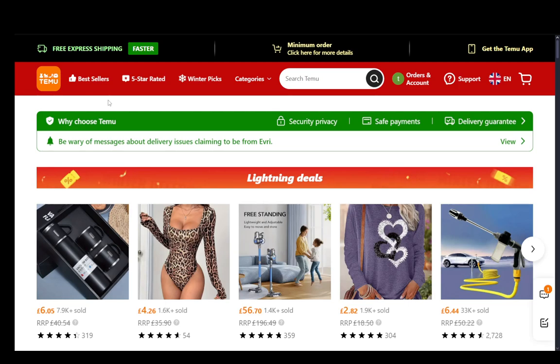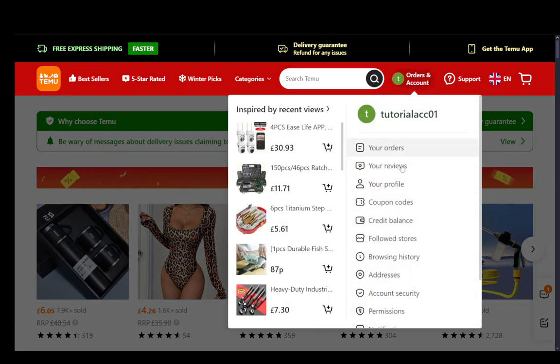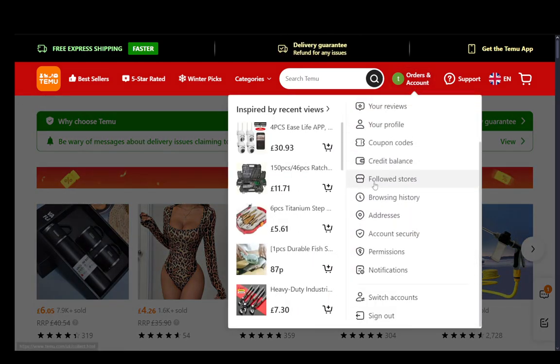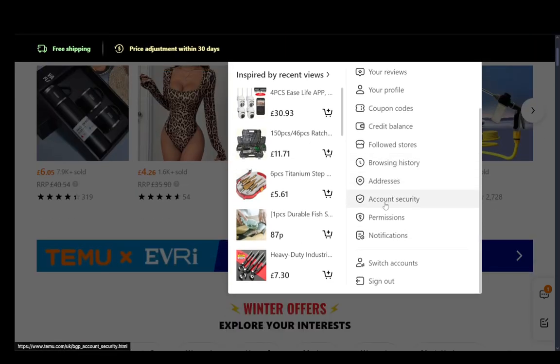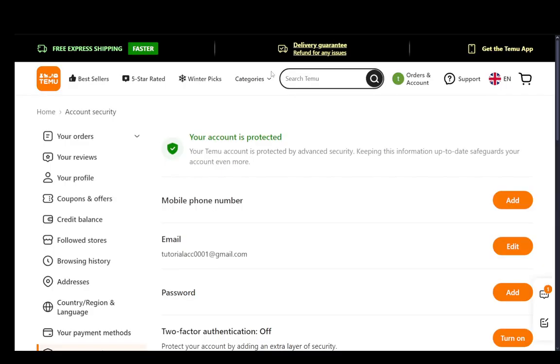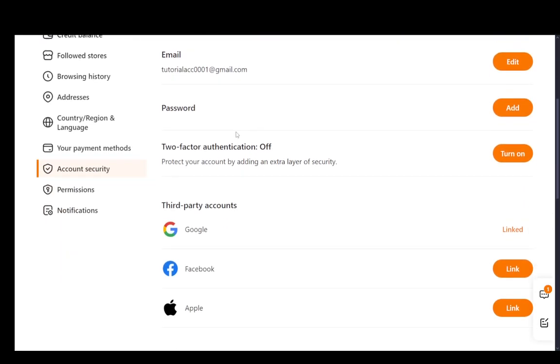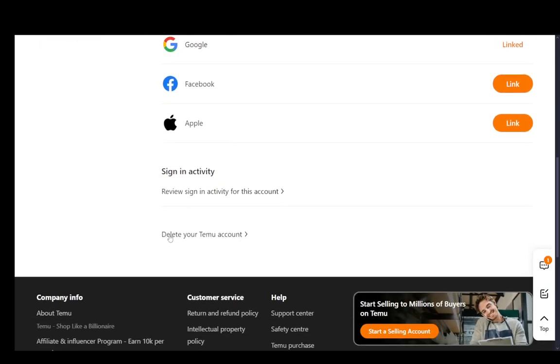So what we need to do is we need to go into our account. So just go over here, hover over your account avatar, then scroll down until you get to account security, and then just click on that, and that'll take us to this here page. Once we're there, just scroll down, and as you can see, the bottom-most option is to delete your Temu account.